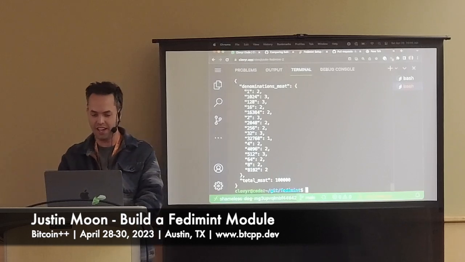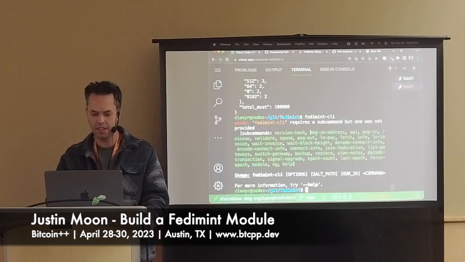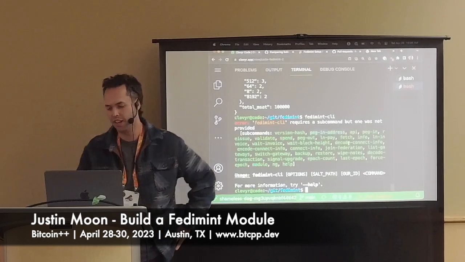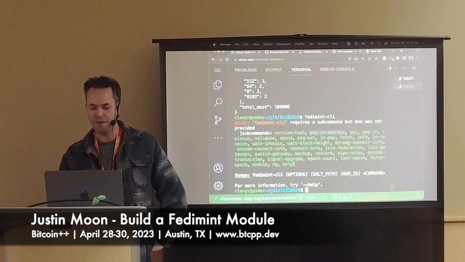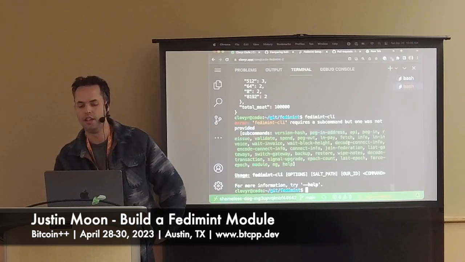So Fedimint CLI, if you run it, it'll print out a little thing. This is the thing we're interested in, the pegging address. We're borrowing the verbiage from Liquid, which I think could be improved upon. A pegging address is like a deposit address. And the idea of pegging in is that the Federation has a descriptor.